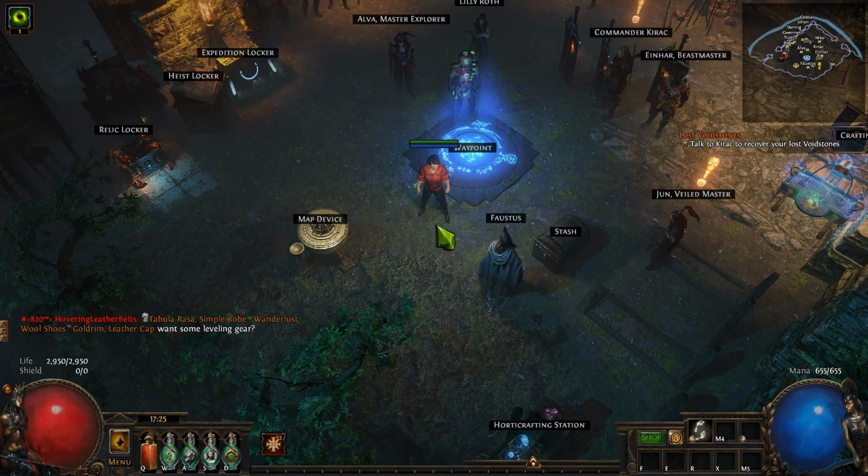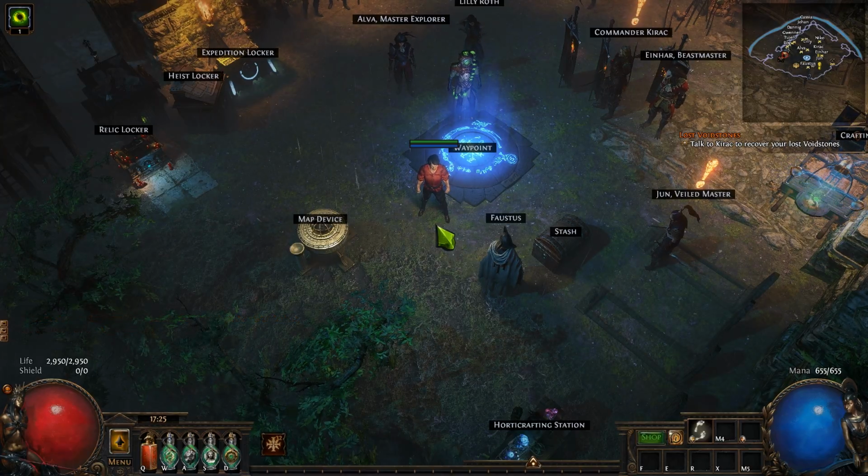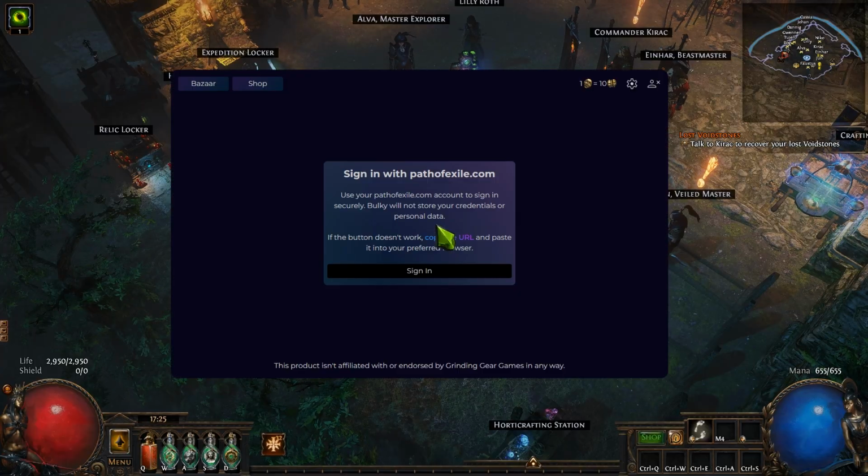Bulky is a bulk trading overlay tool for Path of Exile 1. It uses the same technology as PoE Awaken Trade to attach itself to the game window so that you can open it via a button combination like this. By default, this is Control Space.